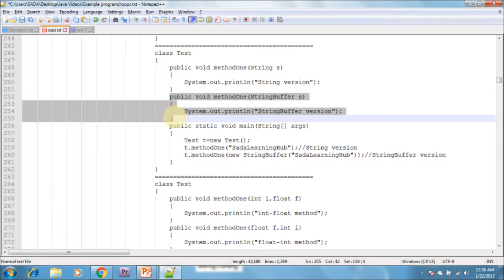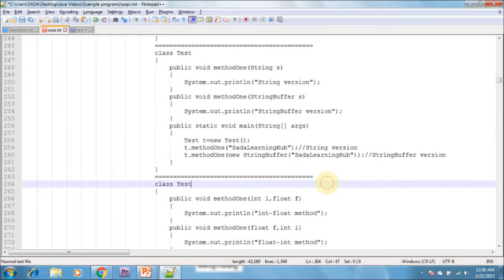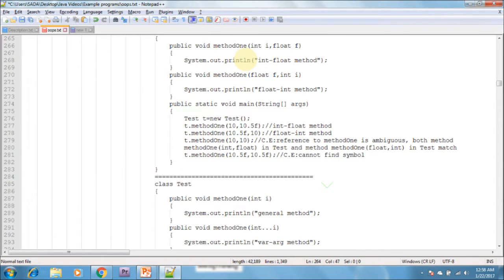I can show you one more example here. This is one more case, a different case. I am creating a method1 with the parameters, an integer argument and a float argument. Here the first parameter is the float and the next is the integer.